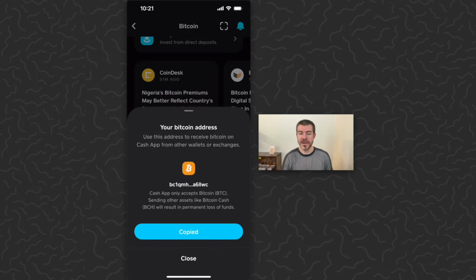So copy that address. If you're unable to see this tab yet, you might need to fill out some more information. You might need to submit your ID and stuff like that through the app. I just did that the other day and they literally approved it within minutes. It's a very simple process.